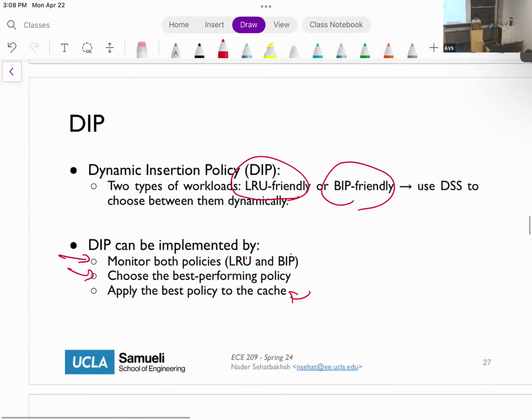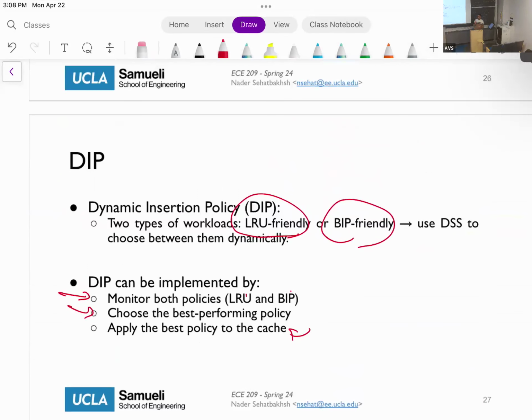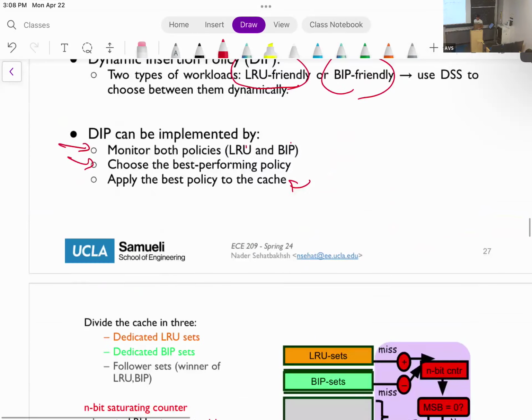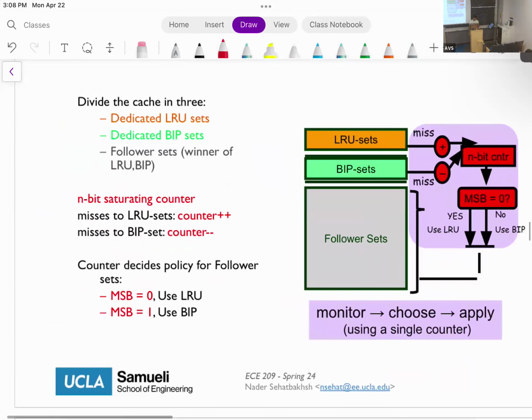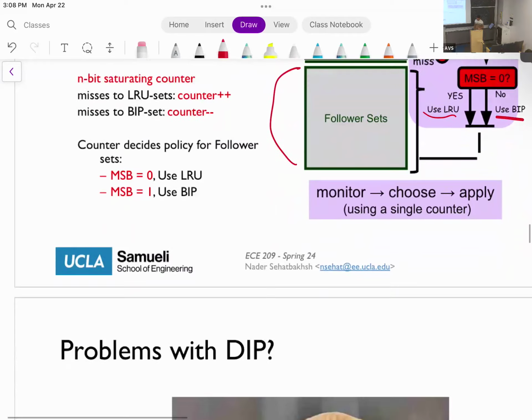So we have LIP, BIP, and DIP. This is how DIP is working, right? We have a bunch of sets for the LRU, a bunch of sets for BIP. We have what we call follower sets, which is the rest of my cache. This is my counter. Just one counter does it all. Then we look at the MSB, we use LRU or BIP, and that's it. Could be a very good candidate for your replacement policy project.